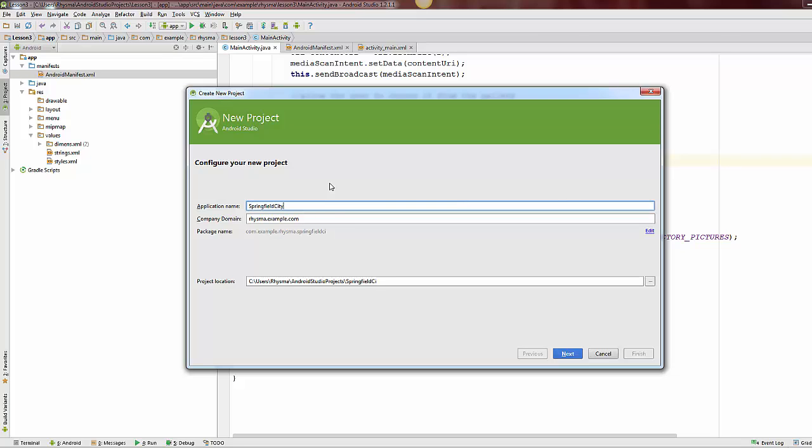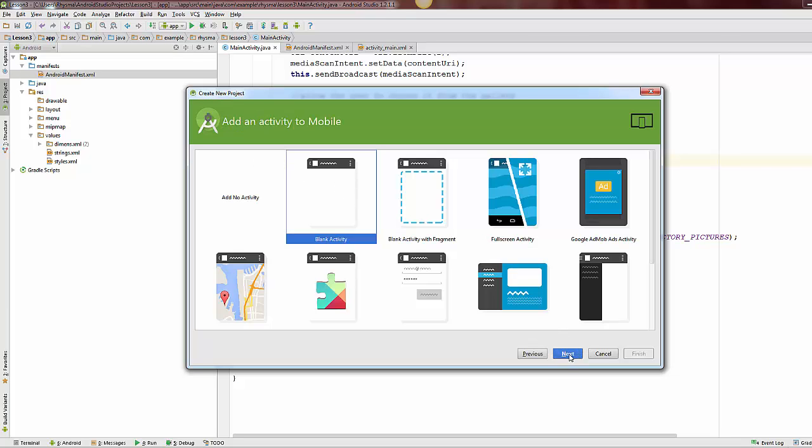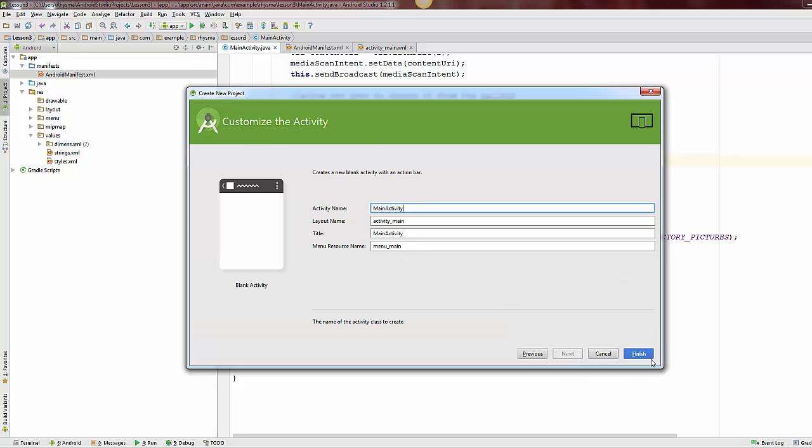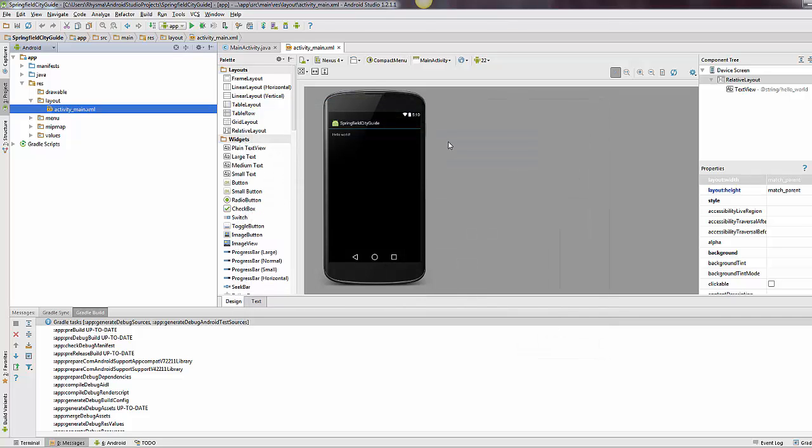Springfield City Guide. All right, you know the drill. Next, blank activity, next, finish. Once you're in here, come up to your theme button, and I have chosen the Hollow Dark Compact Menu theme. So this is what we're going to start with.